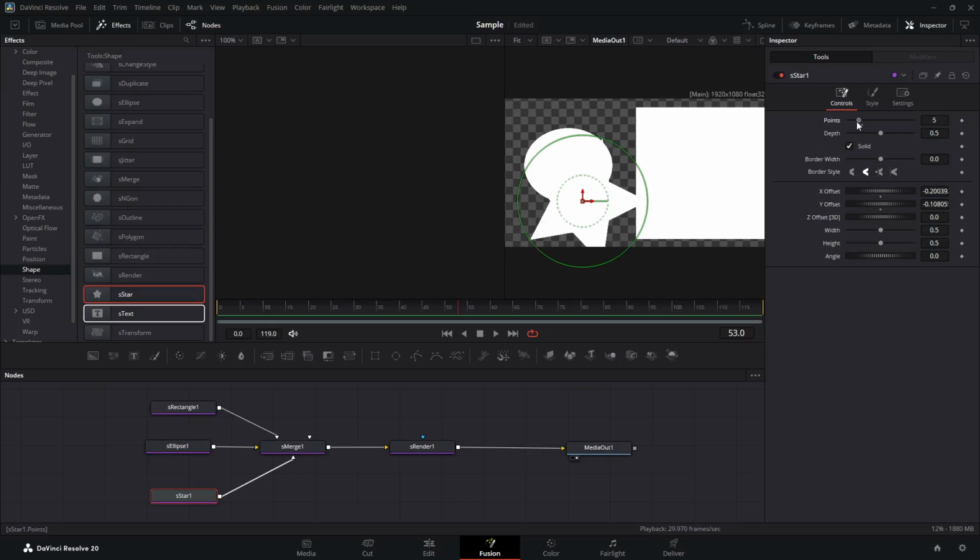You've now learned how to build multi-shape compositions in Fusion, giving you a solid foundation for more advanced motion graphics work.